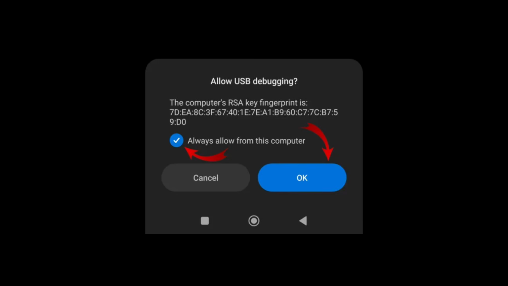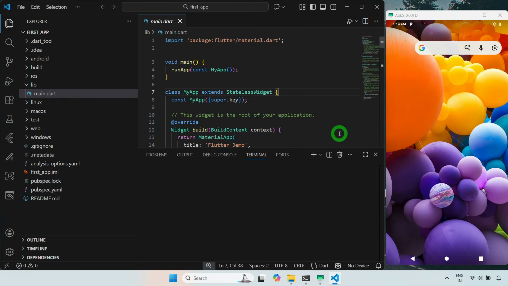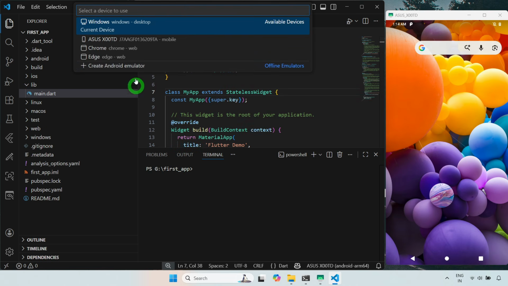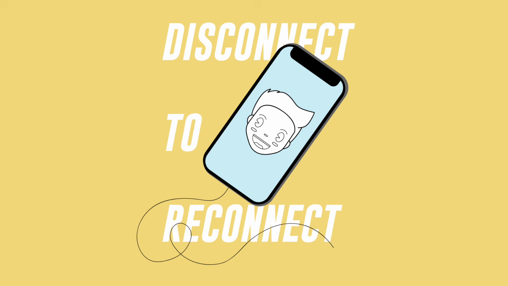You may see a pop-up asking to allow USB debugging. Make sure to tap allow and optionally check always allow from this computer. If you don't allow this, your device won't be detected. Now go back to VS Code. In the bottom right corner, you should see your connected device. Click on it and select your phone. If your device is not showing, try reconnecting the cable or check the USB debugging again.